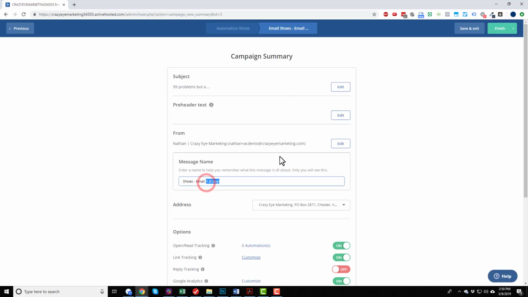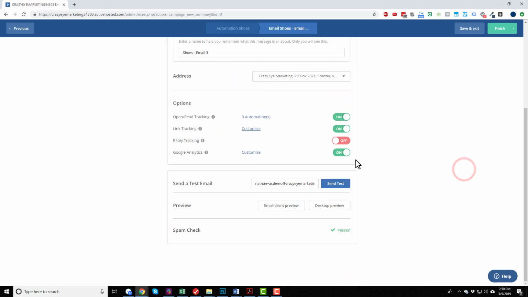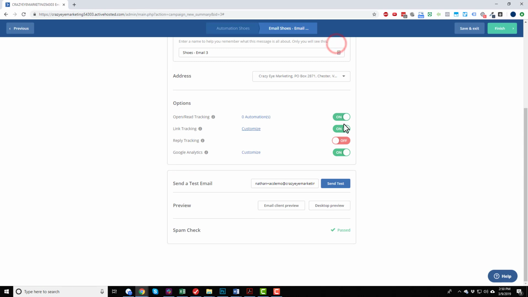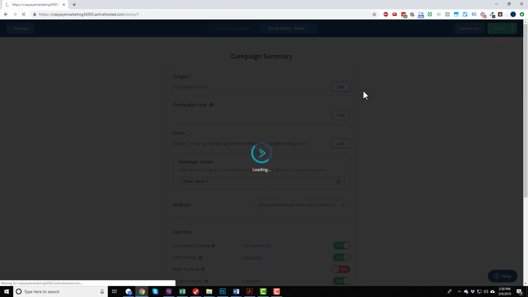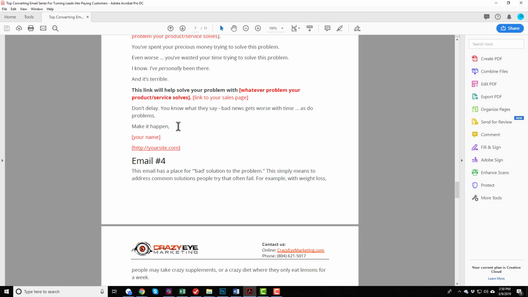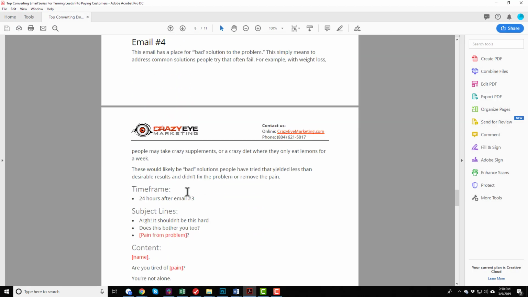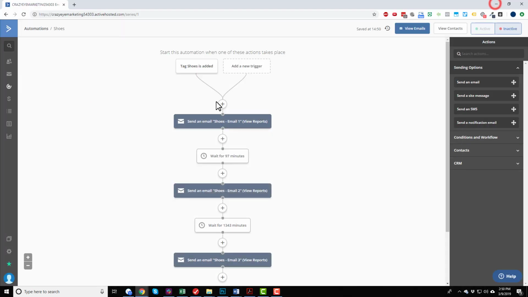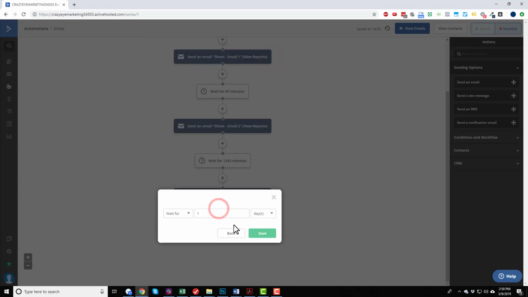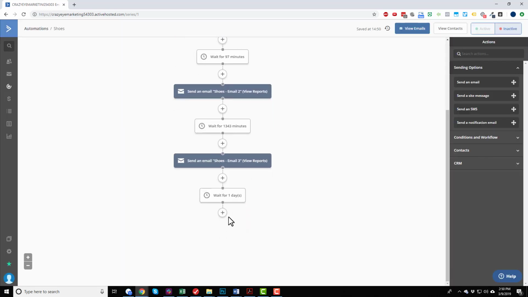And this is email number 3. And I could make sure my Google Analytics is right. All these other options are right. Spam checks good to go. Finish. Awesome. Scrolling down here. So this one comes out 24 hours after email number 3. All right, cool. And wait for 1 day.